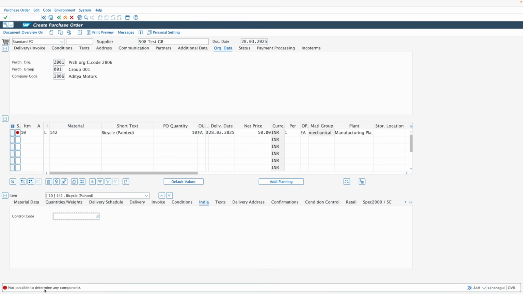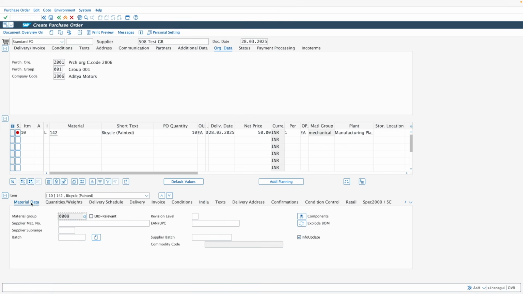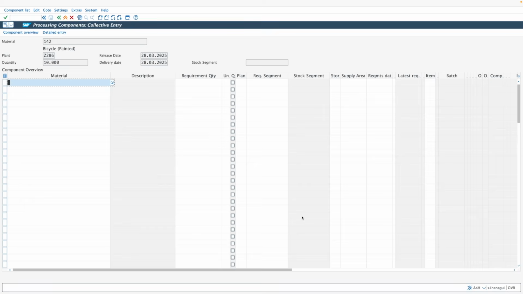Now you see the system gives you an error that it is not possible to determine any components. Because you have entered item category as L, the system is asking you to enter components for this particular finished good. To enter the components, we can go to the material data tab and click this particular button here. This button will only come when you enter the item category as L in the PO line item. So let's click this components button.